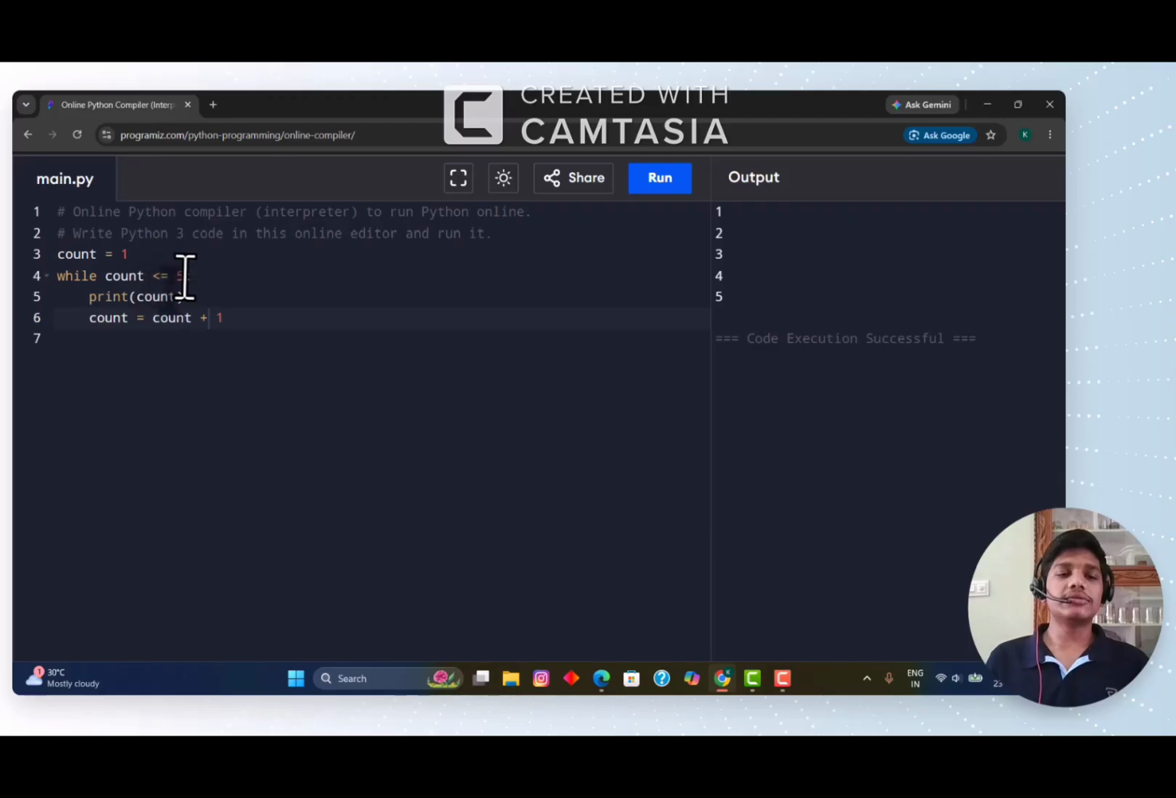5 is equal to 5. Yeah, condition satisfied. It will print 5. When 5 comes here, 5 plus 1, 6. So when 6 goes here, 6 is less than or equal to 5? Condition failed. So it will stop printing the count, like printing the number. So it will stop here at 5. It doesn't go to the 6, because if it goes to the 6, this condition will fail.